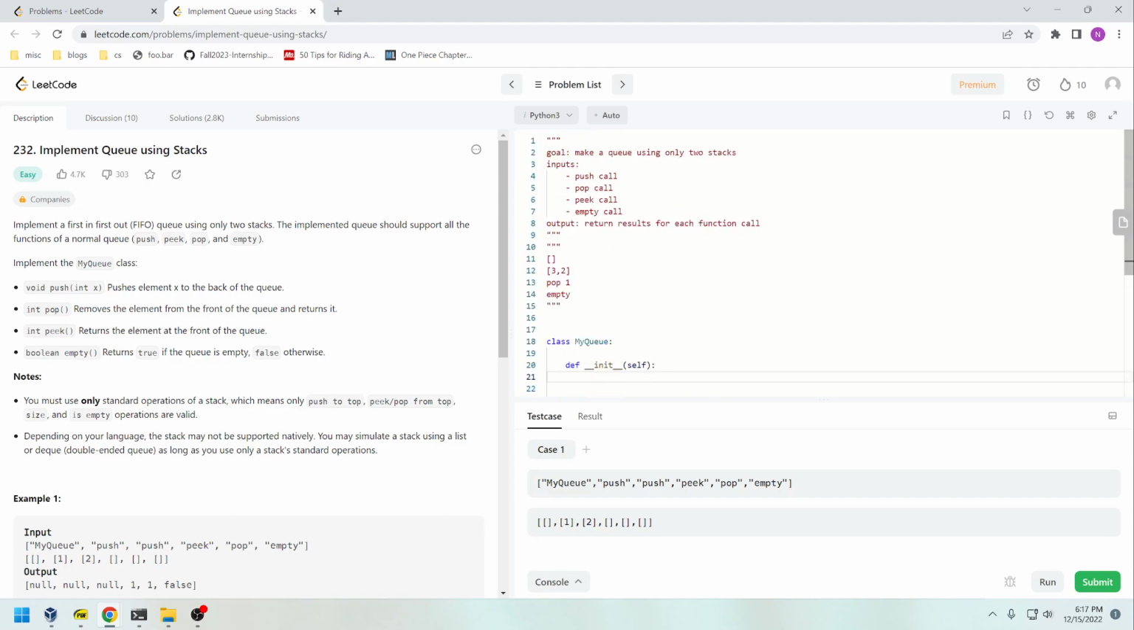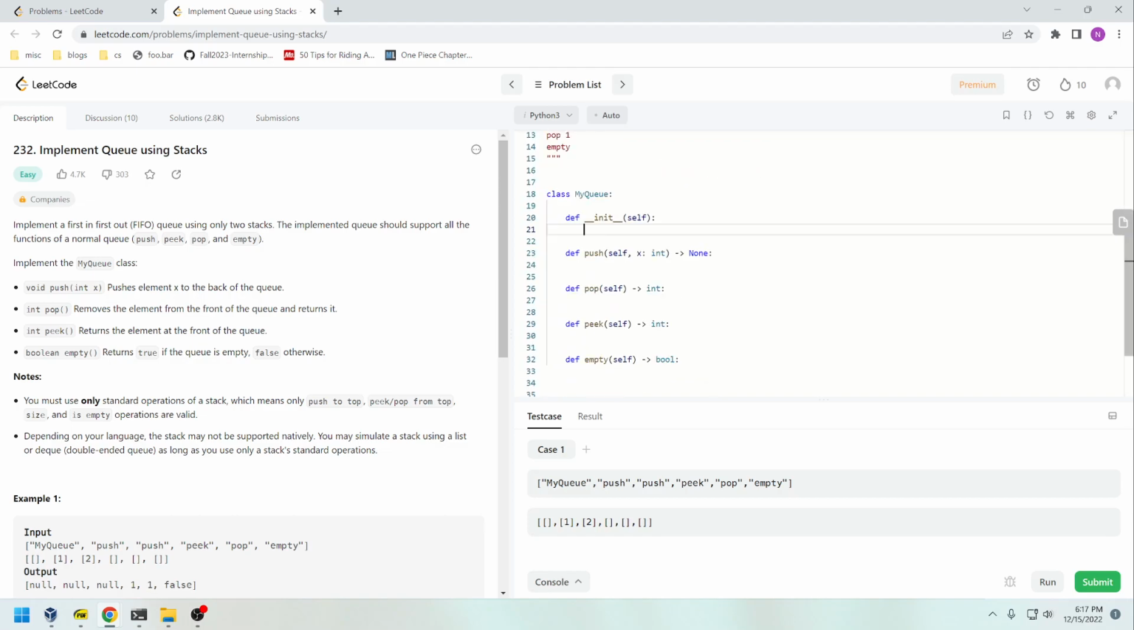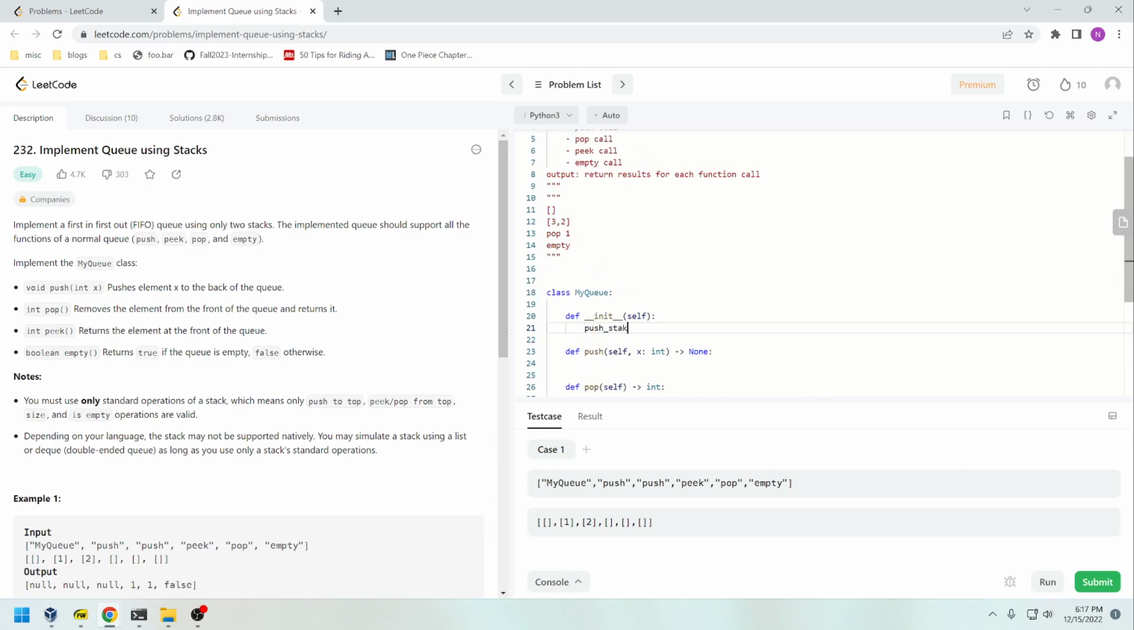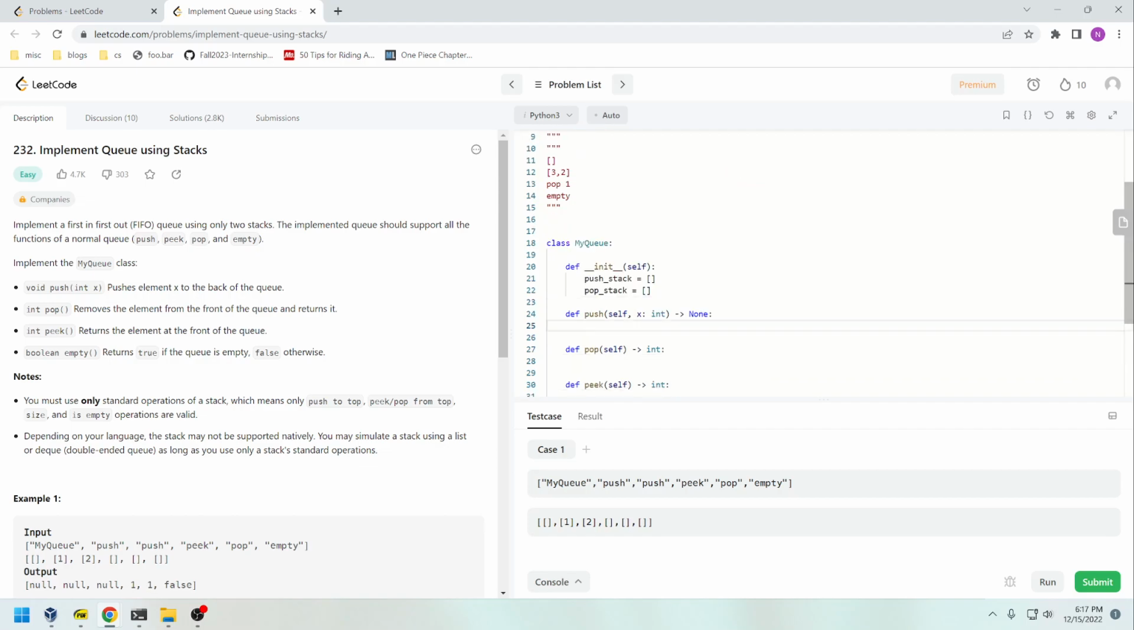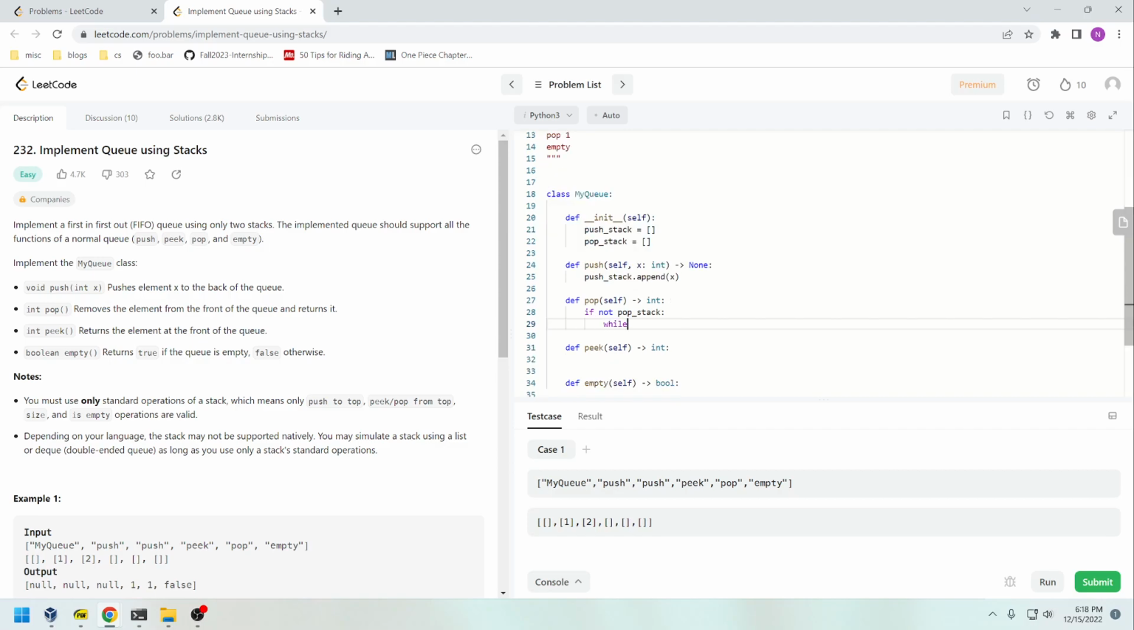Okay, so let's call this the push stack, and we'll call this the pop stack. When we push, we simply push stack append x. For pop, if not pop stack, so I'm saying if there's nothing in the pop stack, then let's go ahead and start popping things out of the push stack.